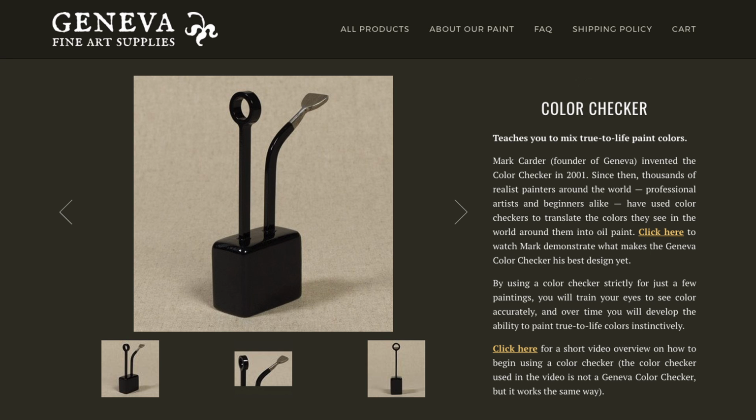The way past this is to use a color checker, which I've got a video that explains how to make your own, or you can purchase one from Geneva Fine Art. We sell some, but you can make your own. And if you use a color checker, it doesn't lie. When you hold out a color checker and look through it, it's going to see right through all those illusions, because you're just comparing one color to another, and you're not being affected by all the relative colors around it.